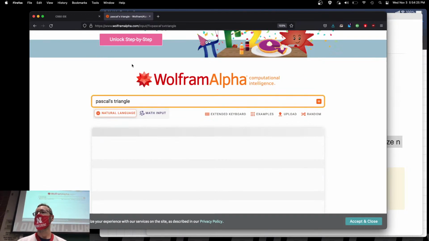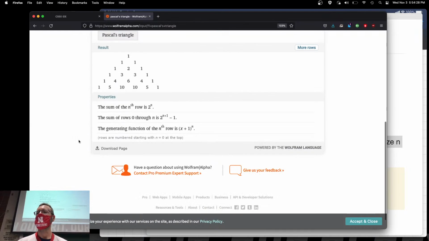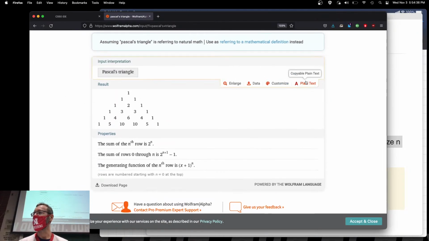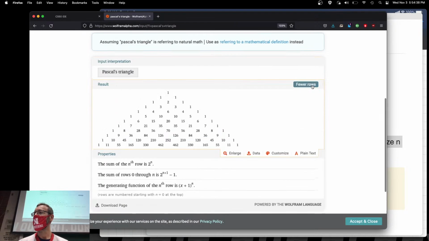That looks something like that. Those are the coefficients. That's all you're going to show me? Oh, here, more rows. Oh, that's all. Oh, come on. All right, but anyway, it's an infinite triangle.